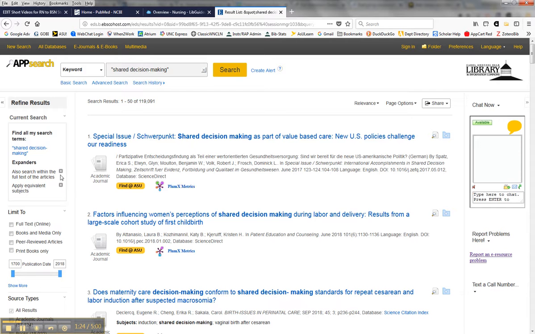One thing that's different is that unless you turn it off, APPsearch searches the full text of articles. Now, CINAHL and PubMed are going to be searching the article titles, the abstracts, and the keywords. And usually that's much more important if the word shows up in those areas. So this is not tremendously valuable, and I turn it off sometimes. You don't have to. Let's go ahead and turn it off.